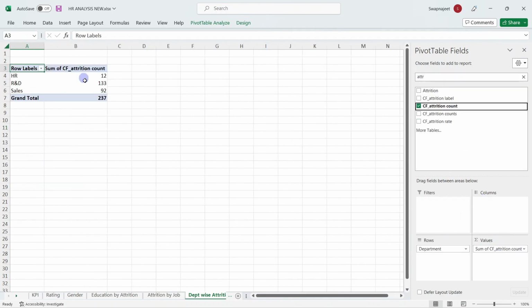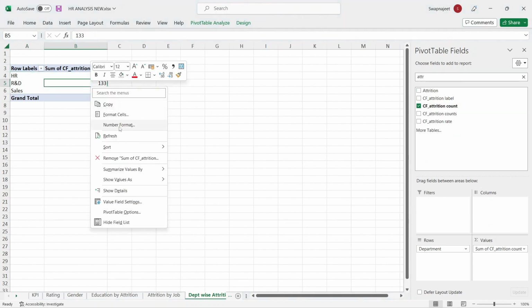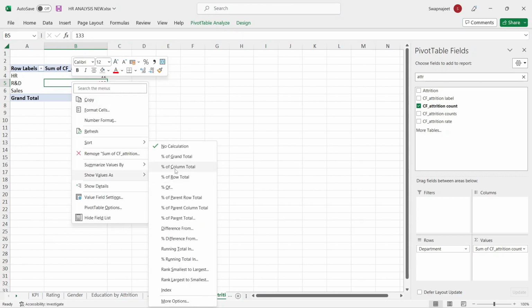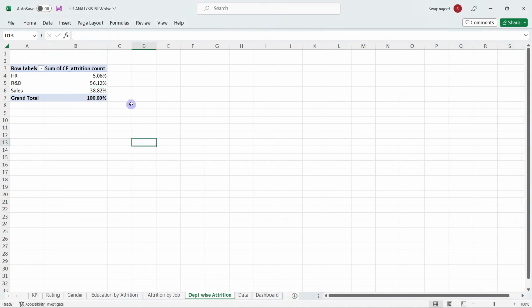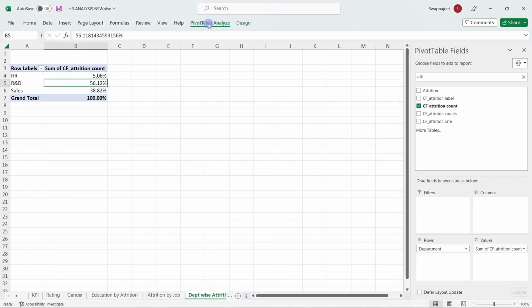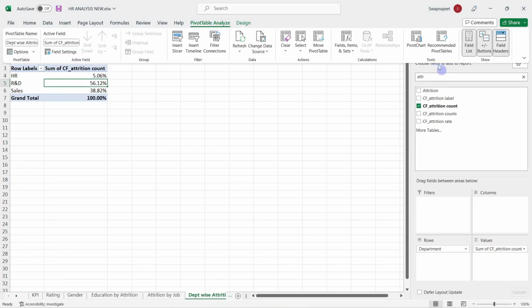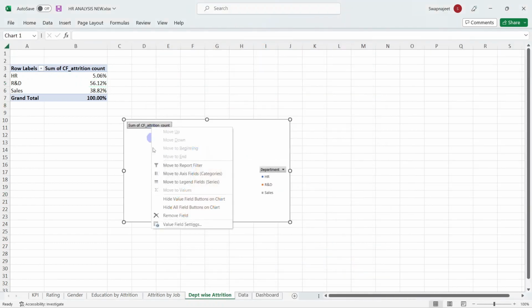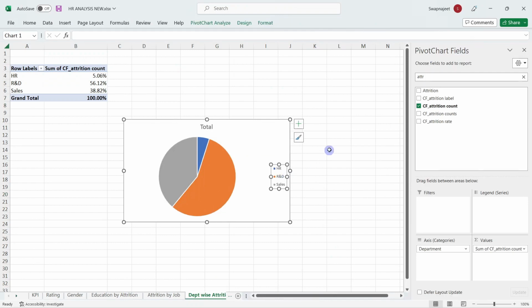All right, so we want the percentage over here. So we will right click and go to show values as, percentage of column total. So this is the percentage of total which we have. Then we go into the pivot table analyze option, and from here we will insert a pivot chart, and it is a pie chart we want. All right, then we will hide all the field labels option from here, and we don't want the title. I will copy this and we will put it into our dashboard.